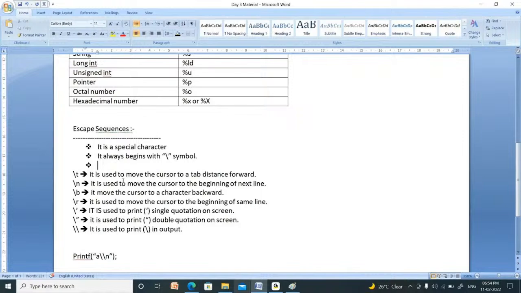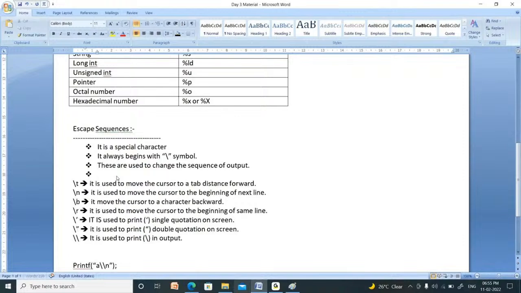What is the use of escape sequences? These are used to change the sequence of output. It can be used only in printf. You should not use these symbols in scanf function. Means it is used to print the data. That's it. So it can be used only with the printf function. You cannot use them in other functions.